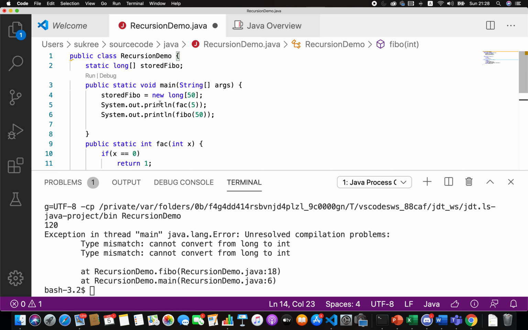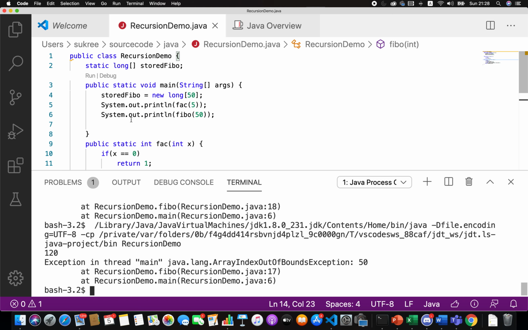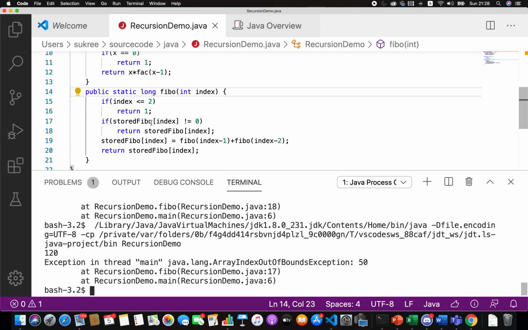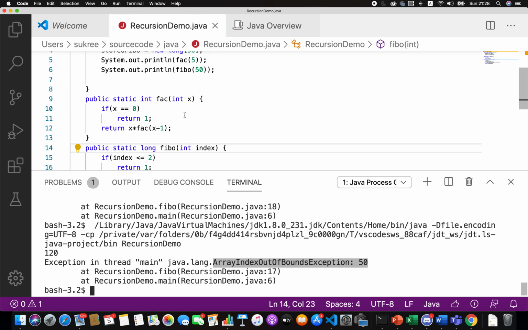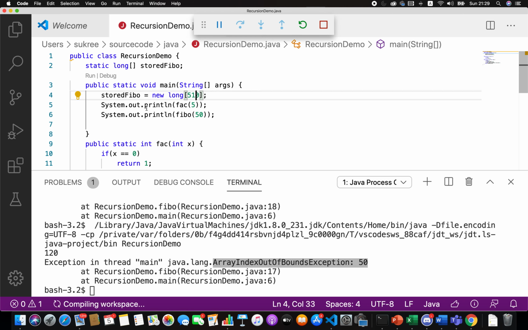Okay, you change it to long and then run it again. Lines 6 and 17. Ah, array index out of bounds. Because it's 50, right? But we have 50 of them, so maybe we can make it 51. It should work now.